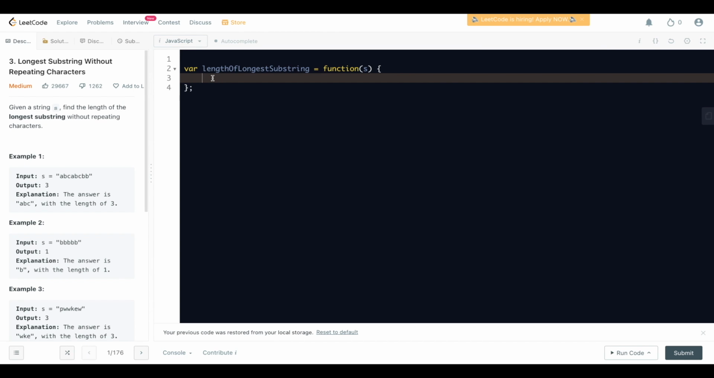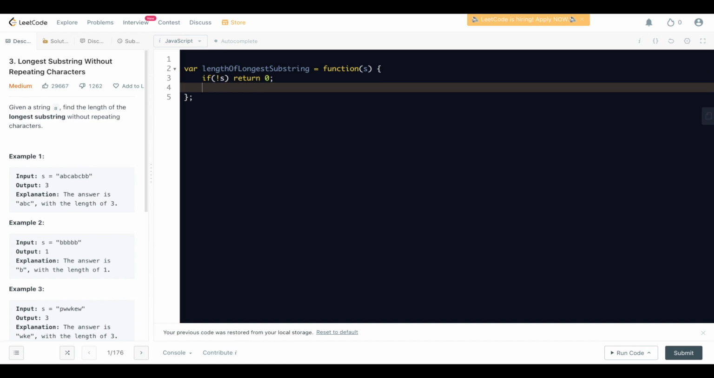Okay, let's convert the algorithm into real code. I'm going to use JavaScript as the programming language. That is one of my favorite programming languages. To start, the first thing I'm going to do is check the edge case. If the string is empty or null or undefined, we don't need to do any checking. We just return 0 right away. That is one of the edge cases.